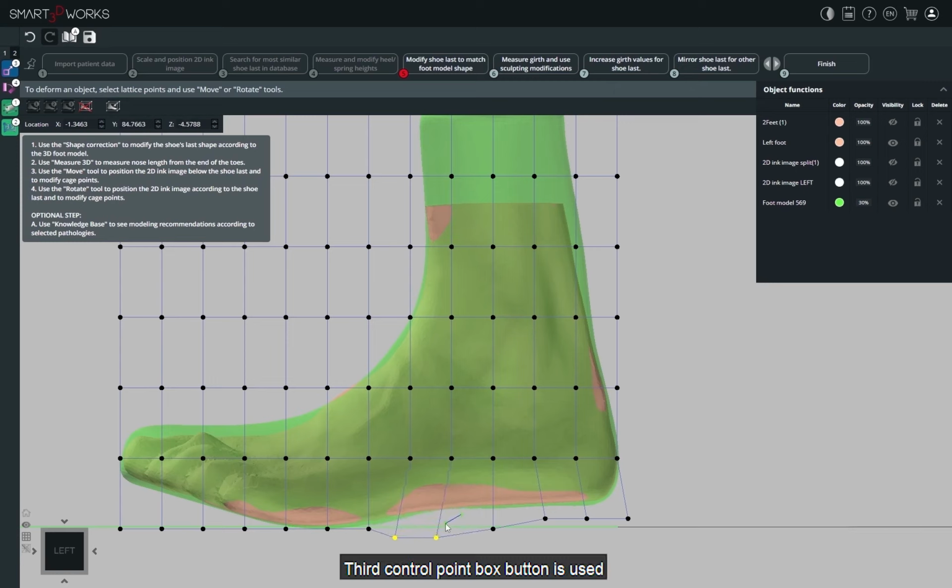The third control point box button is used to adjust small details of the 3D shoe last model shape to match the foot model.